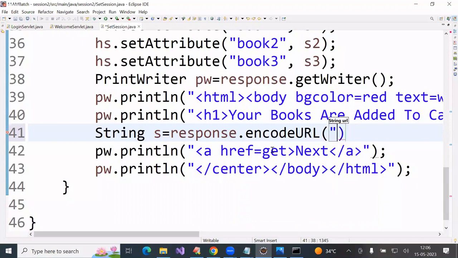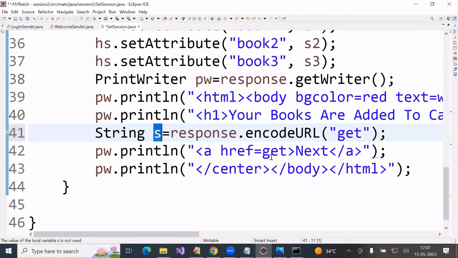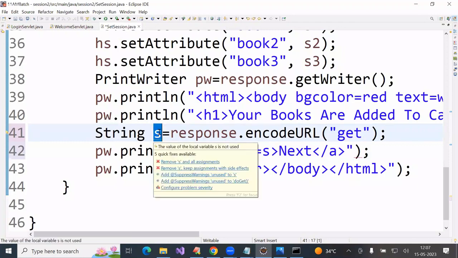Here, URL you can write. Get. So now here only the URL pattern I have written. Now the ID is appended to this URL pattern and stored here. Now s contains URL pattern plus ID. That s you can write here. Now here I have written the URL pattern. Here what comes? URL plus session ID comes.